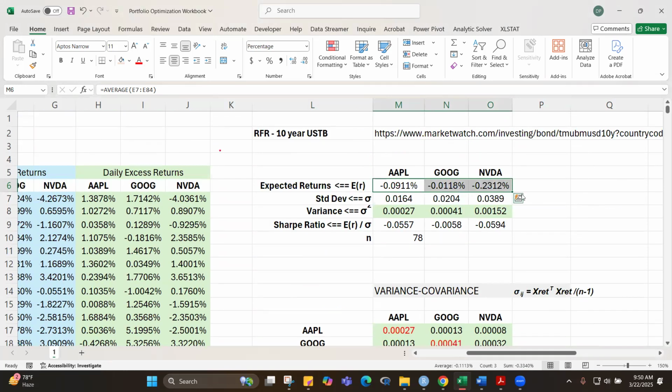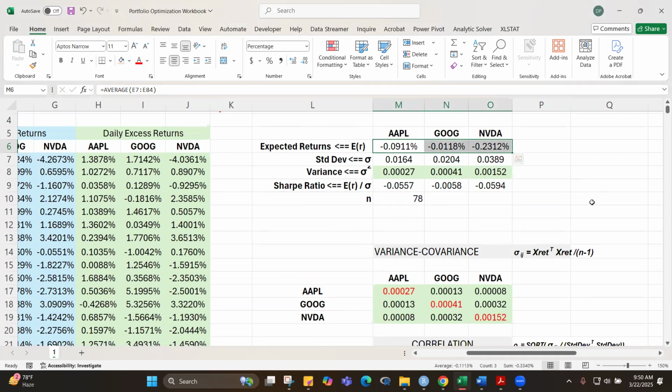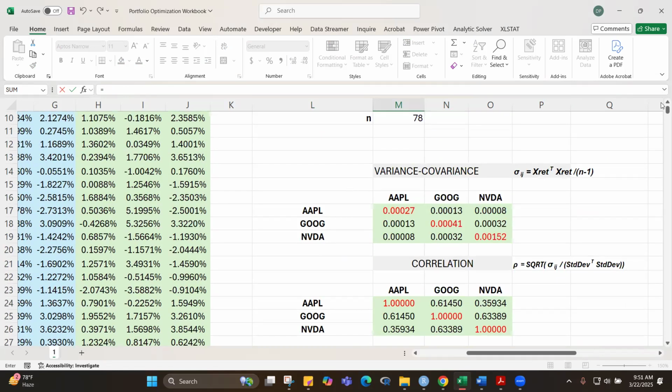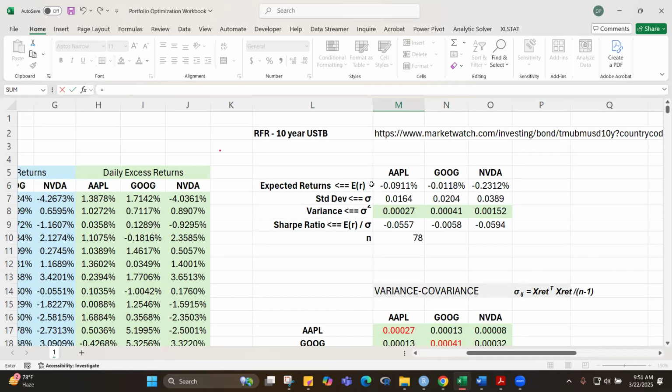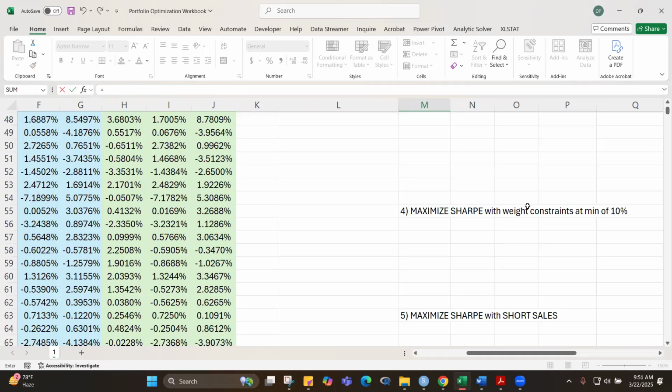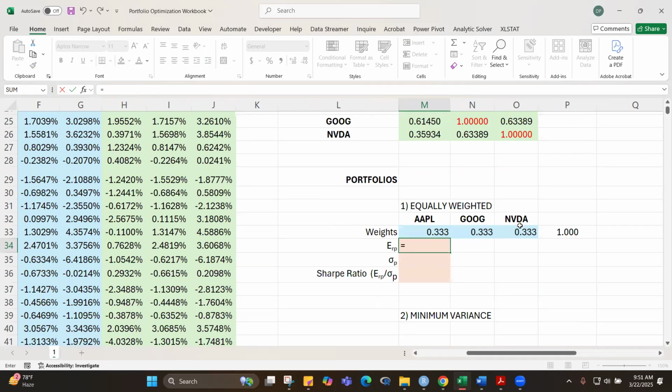Pangit pa na yung negative, ano? Average returns natin. Okay, anyway, so our expected returns, if it's equally weighted, is of course, you just multiply each of the weights by the individual returns. The average return of Apple is this one. Multiply that by 33.33%. So this will be equal to, you can use matrix algebra, okay?